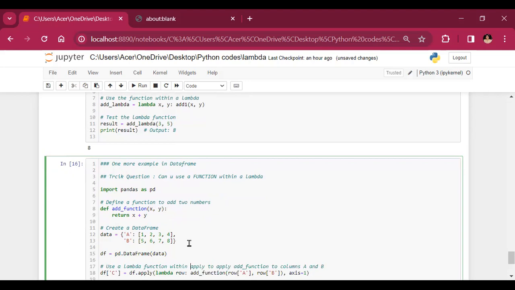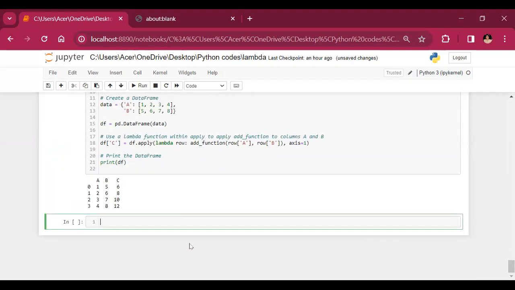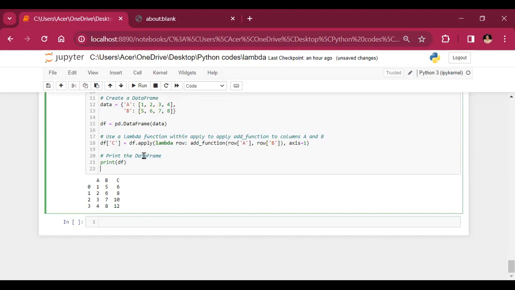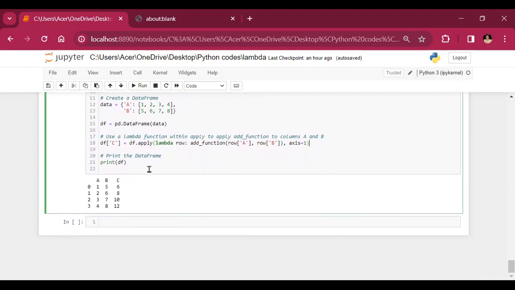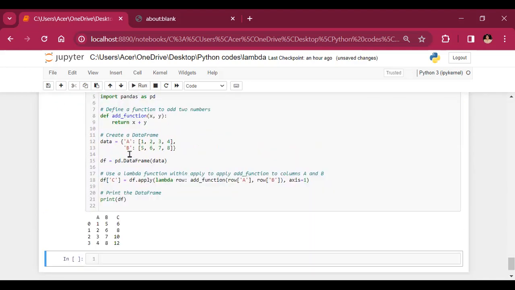If we want to see the same trick question, can you use a function within a lambda, in context to a data frame, we can create a data frame A and B with two lists of numbers. And then we can create a function which says that it should return x plus y. So in a data frame, what should it create? It should create a new column called C, where it should return x plus y, which is the A plus B column results. So here we go. First we have A and B, and then we have C, which is nothing but A plus B.